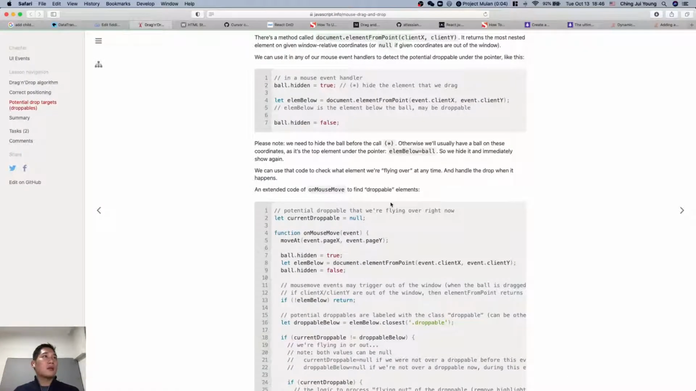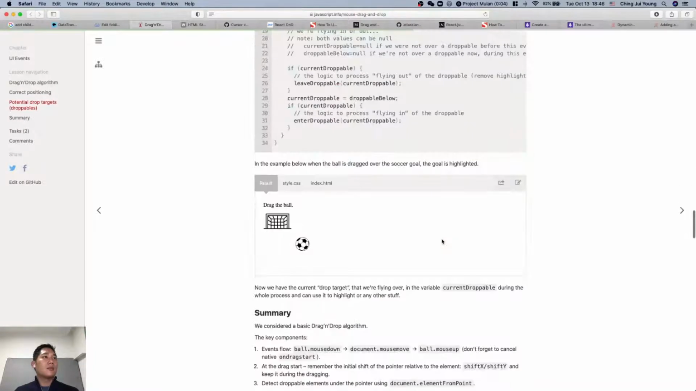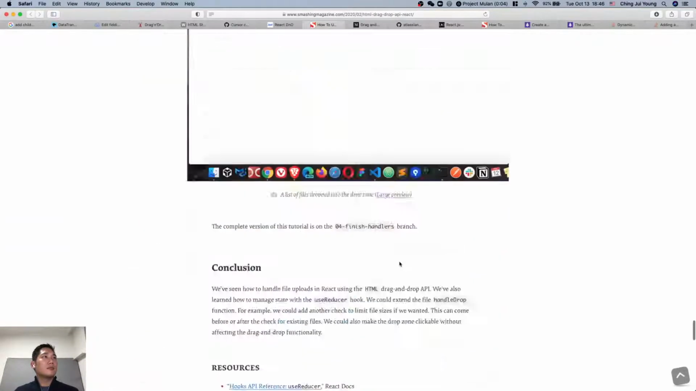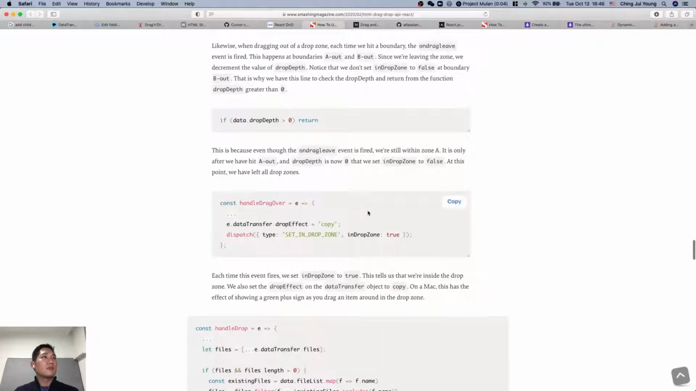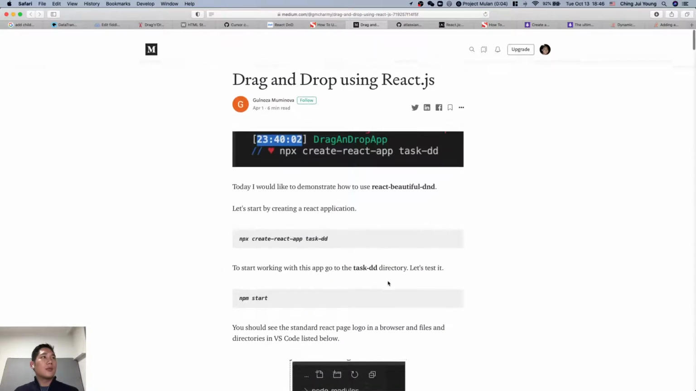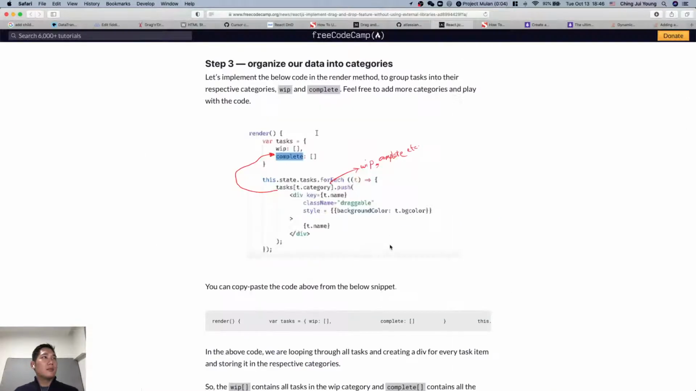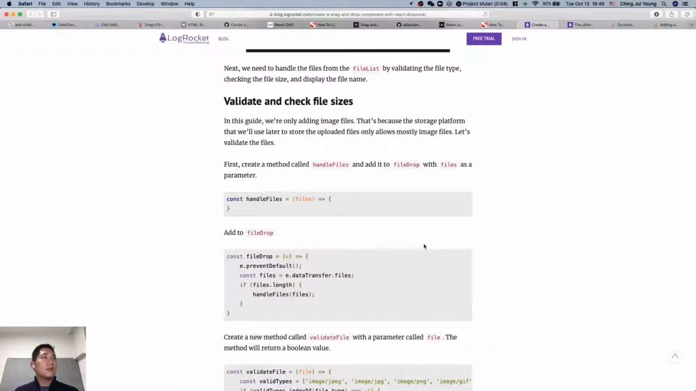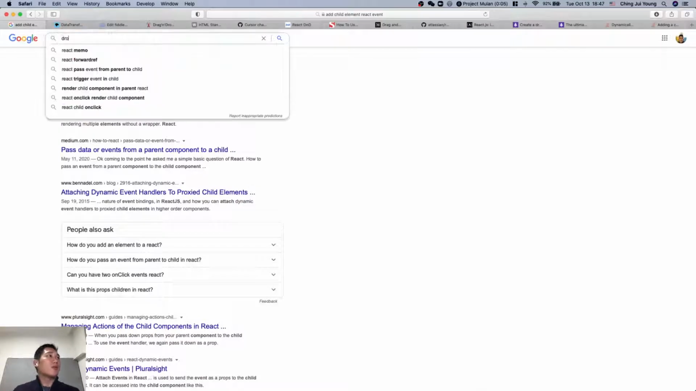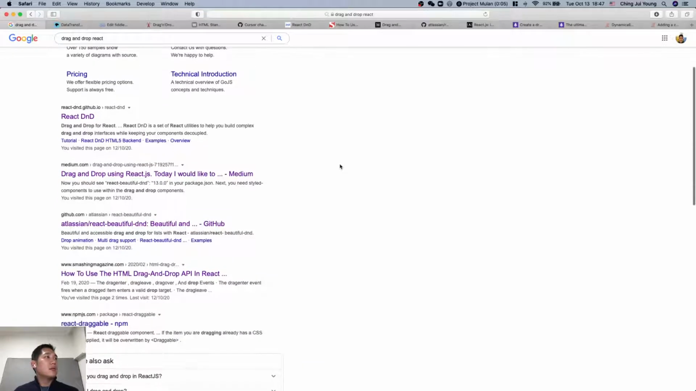Yeah, because this is not React. So I want something in React. Okay. I thought I saw one with React. This is the same one. Okay. Let's go back. Drag and drop React.